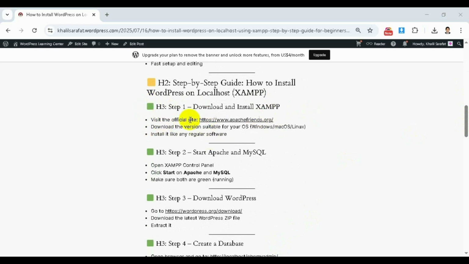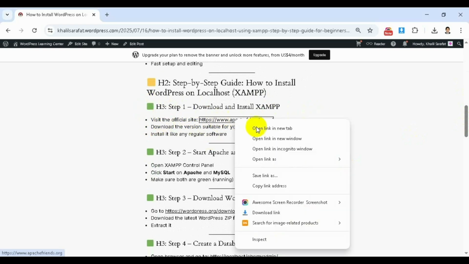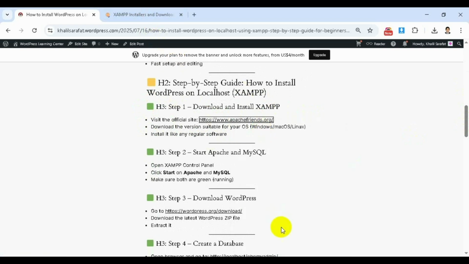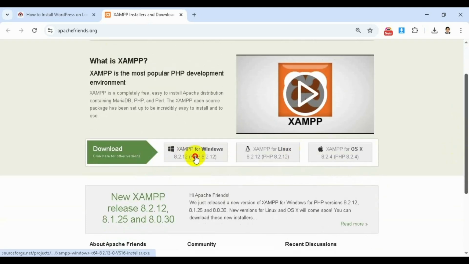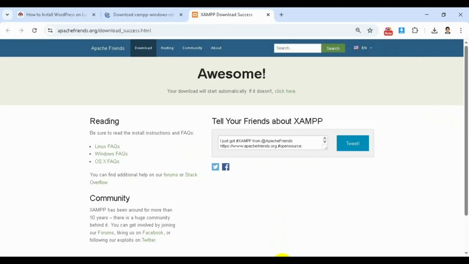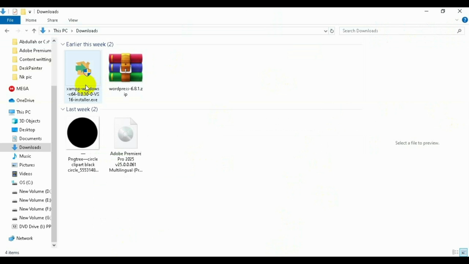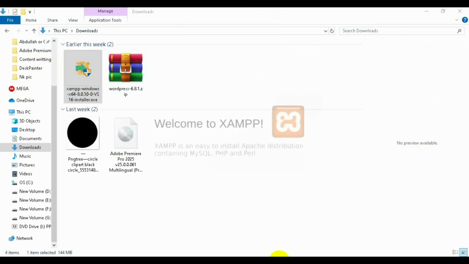Visit the official site apachefriends.org. Open link in new tab. This is XAMPP for Windows, XAMPP for Linux, XAMPP for OS X. I will download XAMPP for Windows. This is downloading here. No need to download at this moment. I have already downloaded this, so I'll go to the download folder and install this.